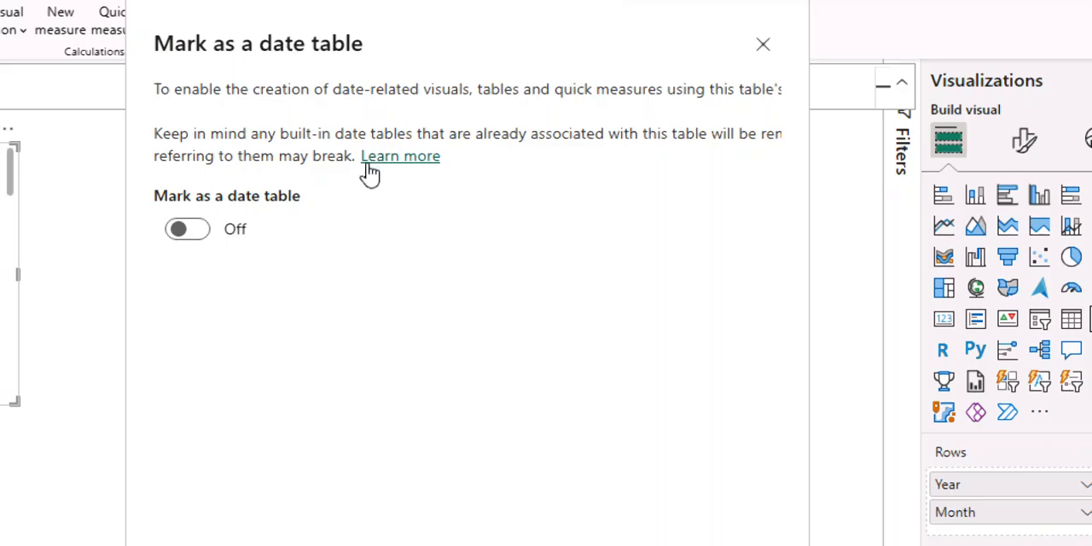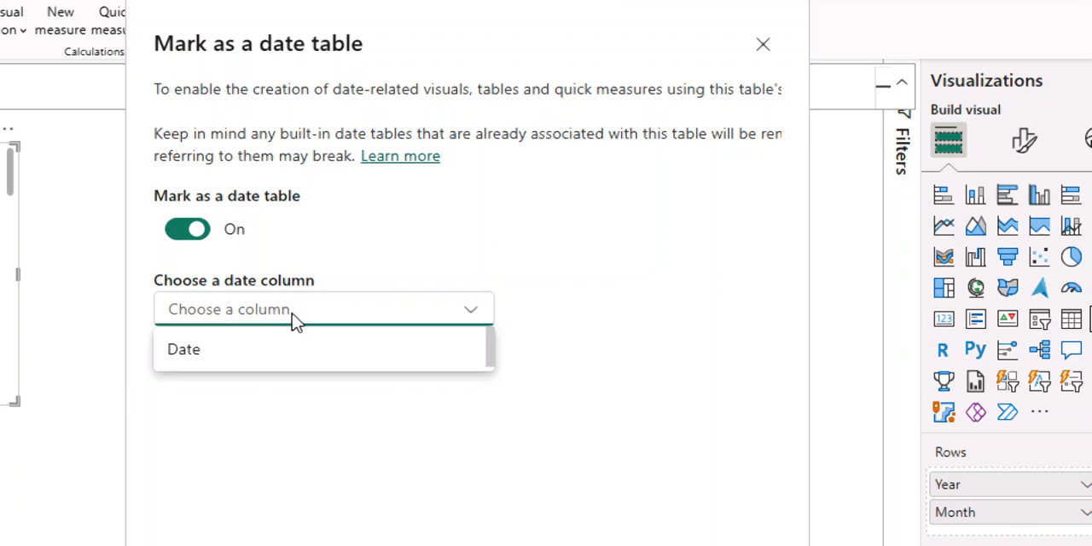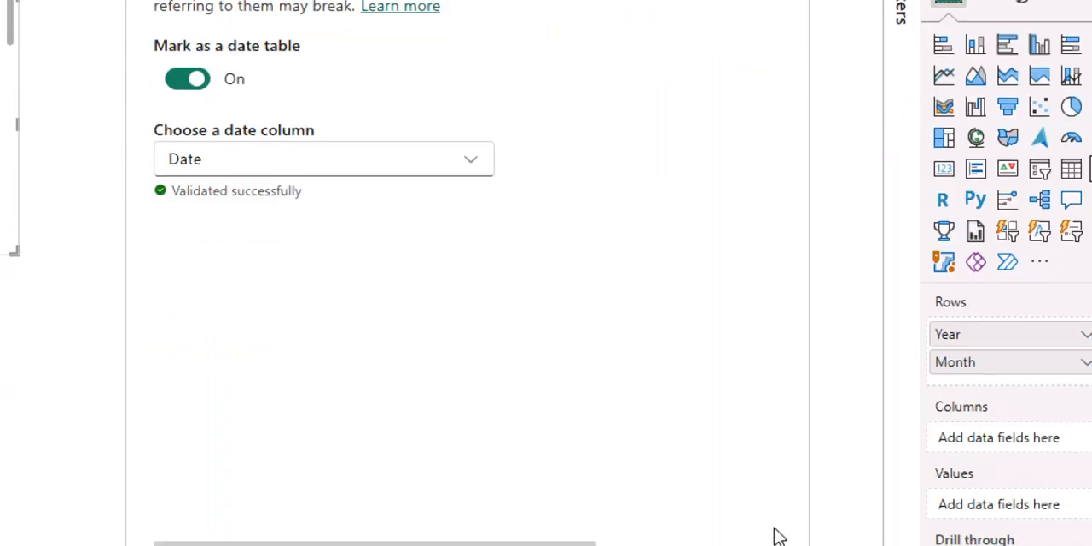The date table menu will pop up. Put it on. Then it says choose a date column. Do you notice that on the drop down list, it does not give you many columns? It only gives you one column because that's the only column that has a date. Now, when you select that column, if the column is not right, it will not validate it. So by saying validation successful, it means Power BI is saying that this is a correct date column. Are we following? Click save.